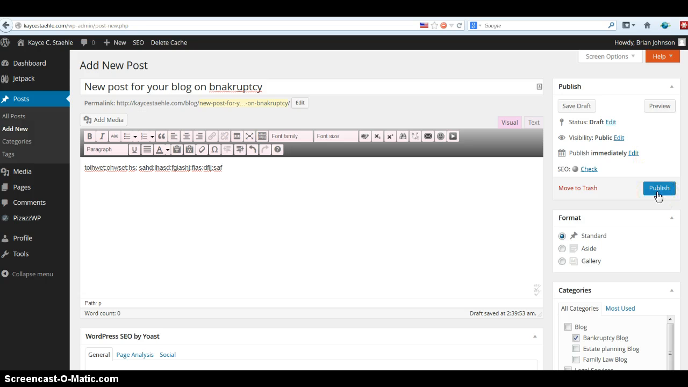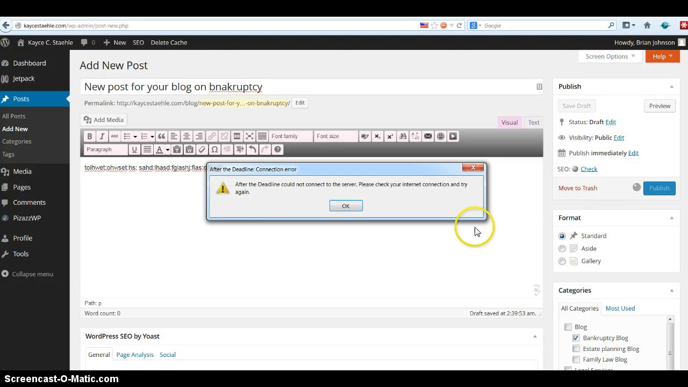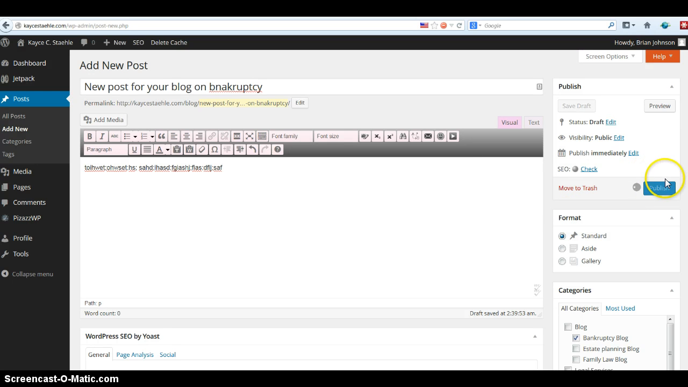And when you do, it will actually publish. What's unique about your website is that it will actually publish to the page section for bankruptcy. And I'll show you what that means in just a minute.